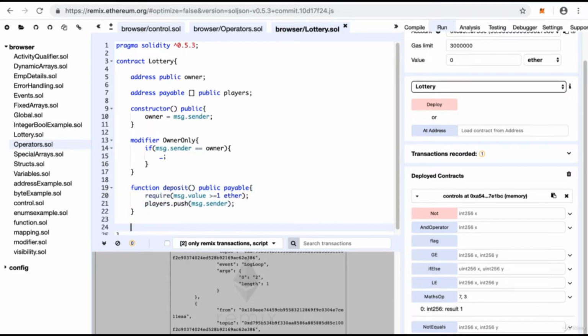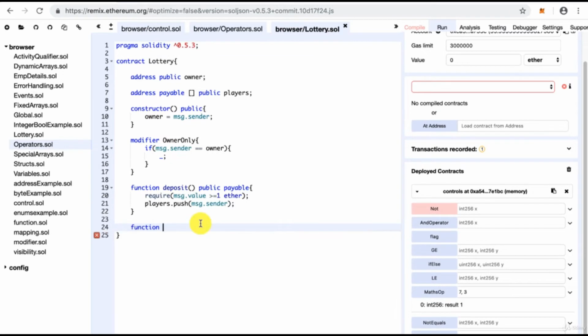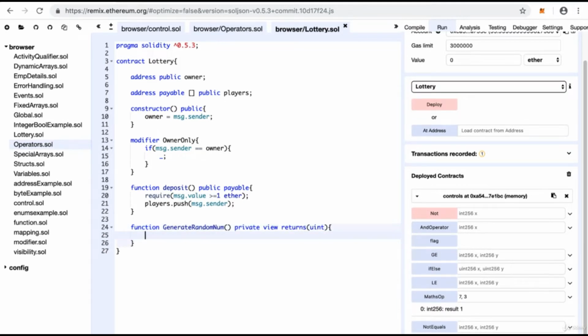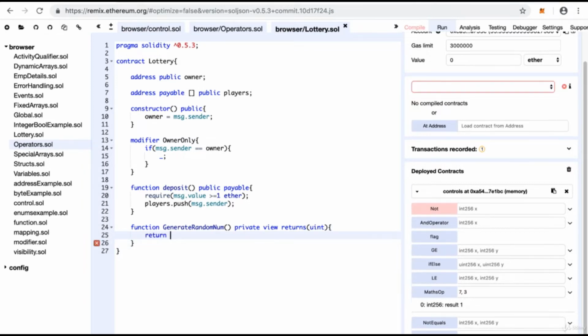Now let's create a function to generate a random number. So write function, name it generateRandomNumber. We can make it private view, returns uint, because this function will return random numbers. So we can just write return, and then keccak256.